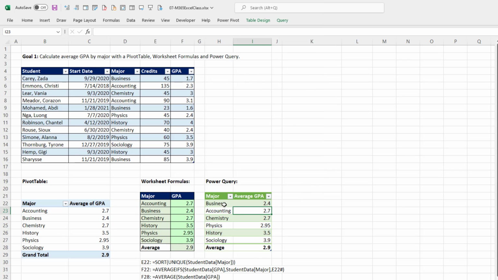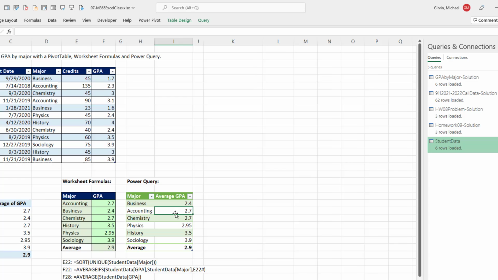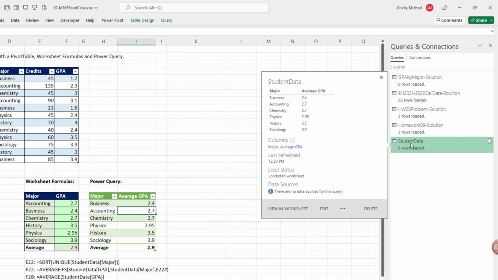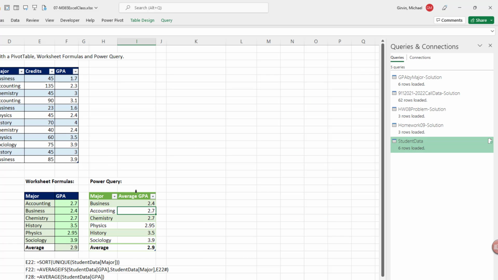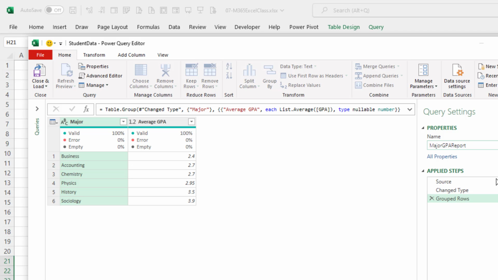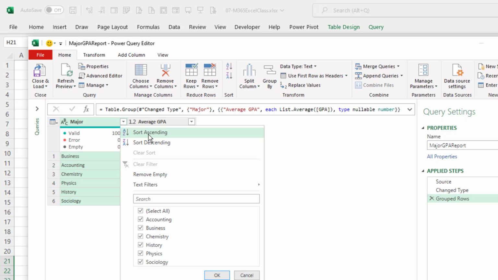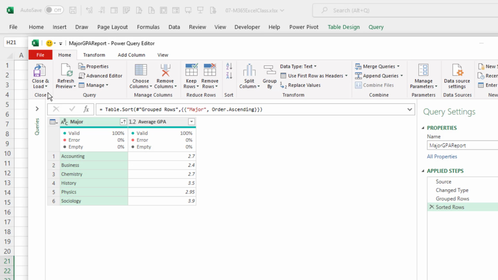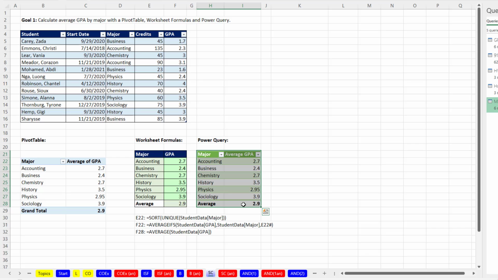Now, I just noticed we forgot a step in this query. Queries are awesome because you can edit them at any time. Not only that, but I don't like that name at all because that's the name of this table. And this is not a table of that data. This is a report. So I'm going to double-click this to edit, rename it, something like Major GPA Report. And we're going to add a new step, coming up to the filter dropdown. And we'll sort ascending. Now we can just click Close and Load because it's already been loaded. And sure enough, there's our report.